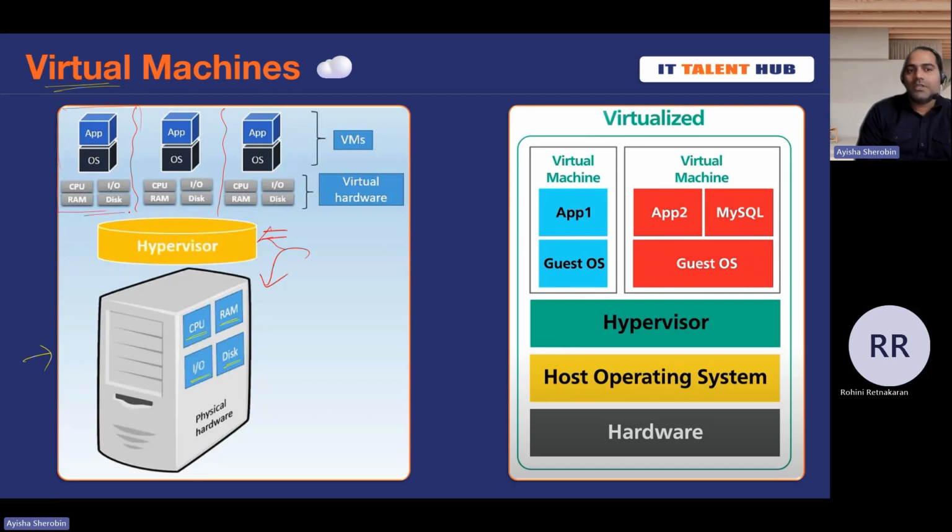You have already used this in Azure and all of the platforms wherever we come across virtual machines, right? So these are isolated and we can use it for a specific purpose. Let's say I want to deploy one application in one virtual machine, another application in another virtual machine, and a MySQL database in another. So we can do it like this.